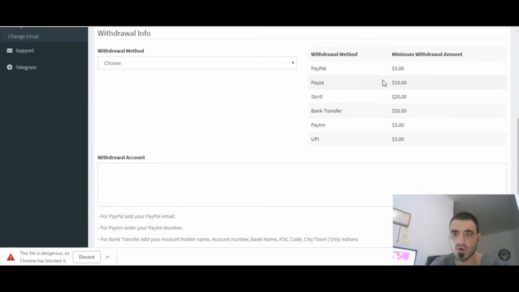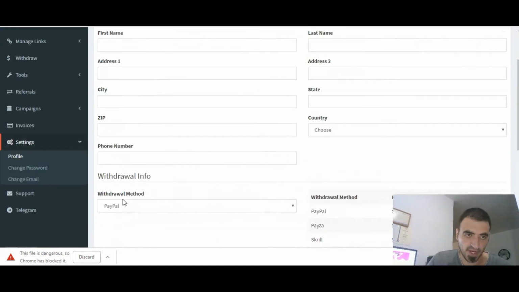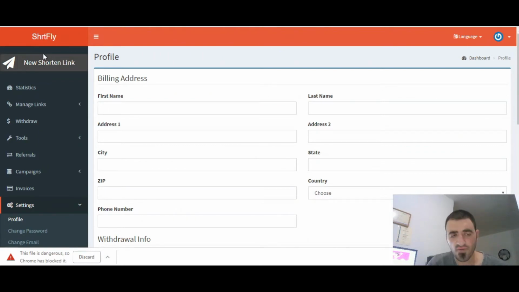The PayPal minimum withdraw is $3, Skrill 20, Paisa 10, bank transfer 20, PayTM 3, UPI 3. Okay, if I use PayPal, I need to put my email address here, and then submit. That's all for this site.